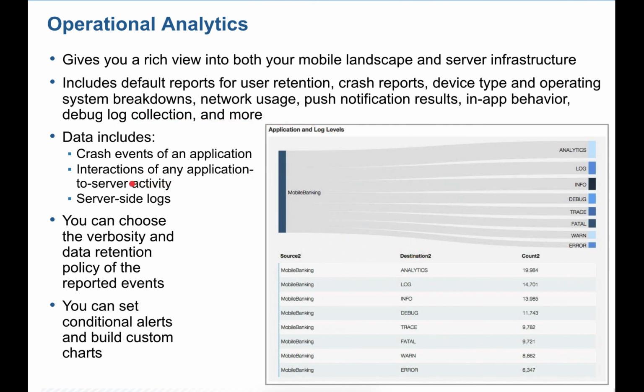the analytics console. The data will include things like crash events for an application, interaction of any application to server activities, and server-side logs. You can choose the verbosity and data retention policy of reported events. You can set conditional alerts and build custom charts. For alerts, you can add that if something particular happens, then give an alert. So multiple types of alerts you can set there. We'll see that later. All those things basically you can do with the operational analytics console.